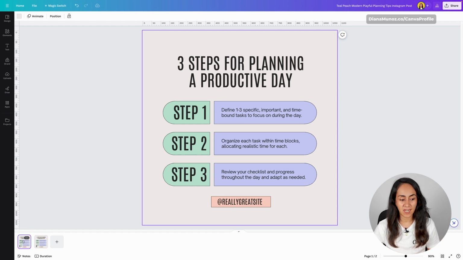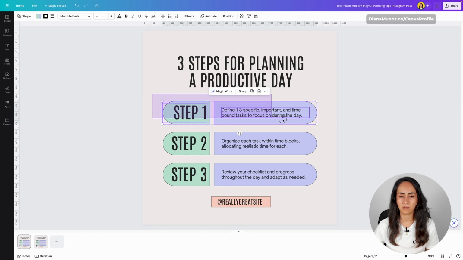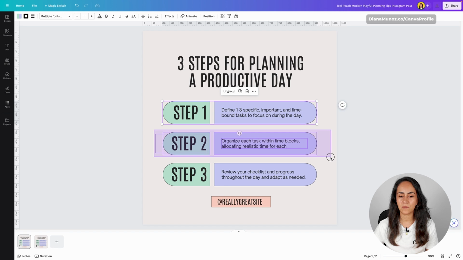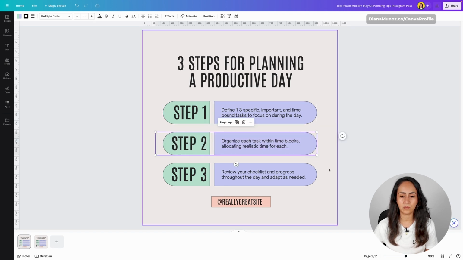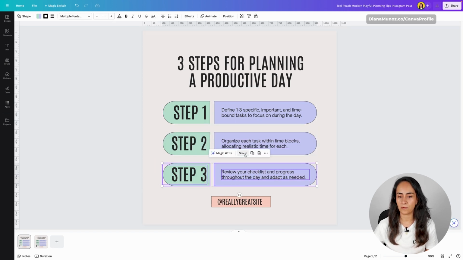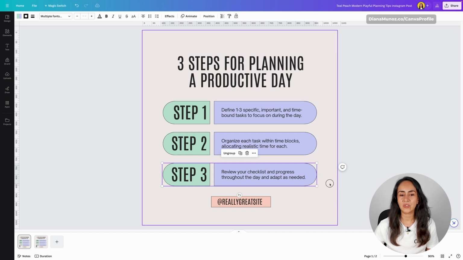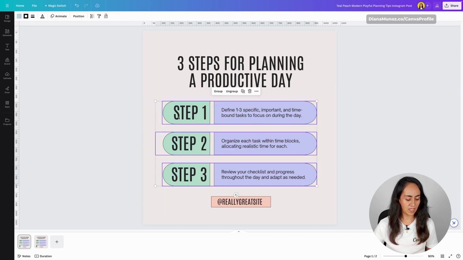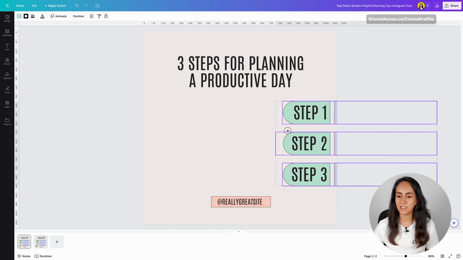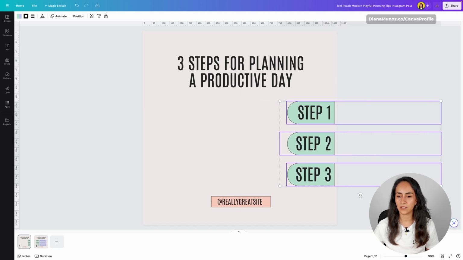I'm going to select page number 1, and I'm going to start grouping these elements. So I'm going to drag my mouse, select all of these elements, and then group. Doing the same process for the step number 2, group, and same for step number 3, group. After this, I'm going to select all of the elements, and by pressing shift, I'm going to drag them to the lateral until we just see the step 1, 2, and 3.